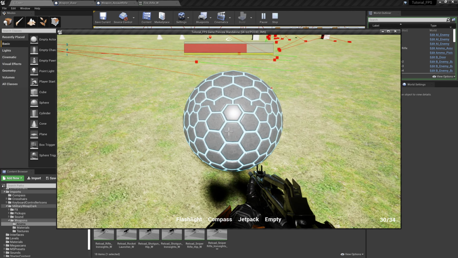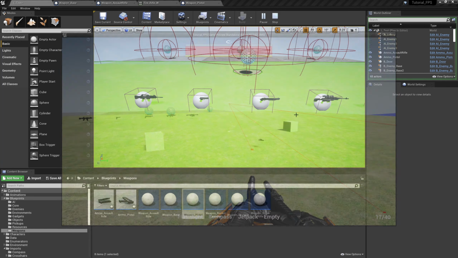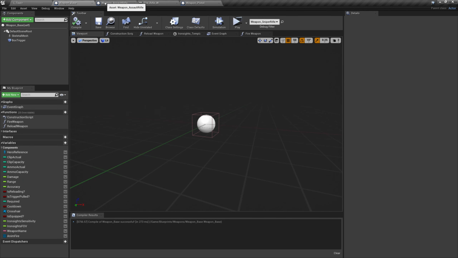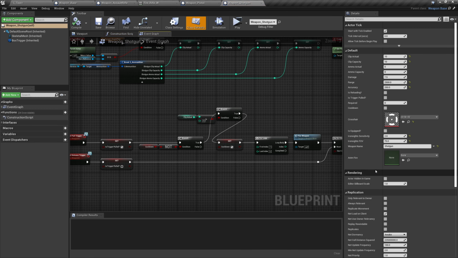Over to the test map again. Let's open up weapons, open up pistol, click the drop down, type in pistol, fire. And there's our fire pistol. Let's hit play, press Q to switch weapons. And there is our pistol sound effect. We're going to do all of these weapons.